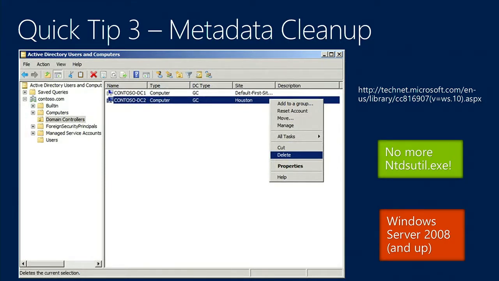So metadata cleanup in the old days was really hard with NTDSUTIL. And it also ran the risk that you might accidentally purge one of your live production DCs out of there at the same time, which would have been a bad thing. So with 2008, what they introduced, and they didn't publicize this really well, which is why I'm mentioning it now, is that just going into Users and Computers, into the Domain Controllers OU, and clicking delete on the server object there, that will perform the metadata cleanup for you.